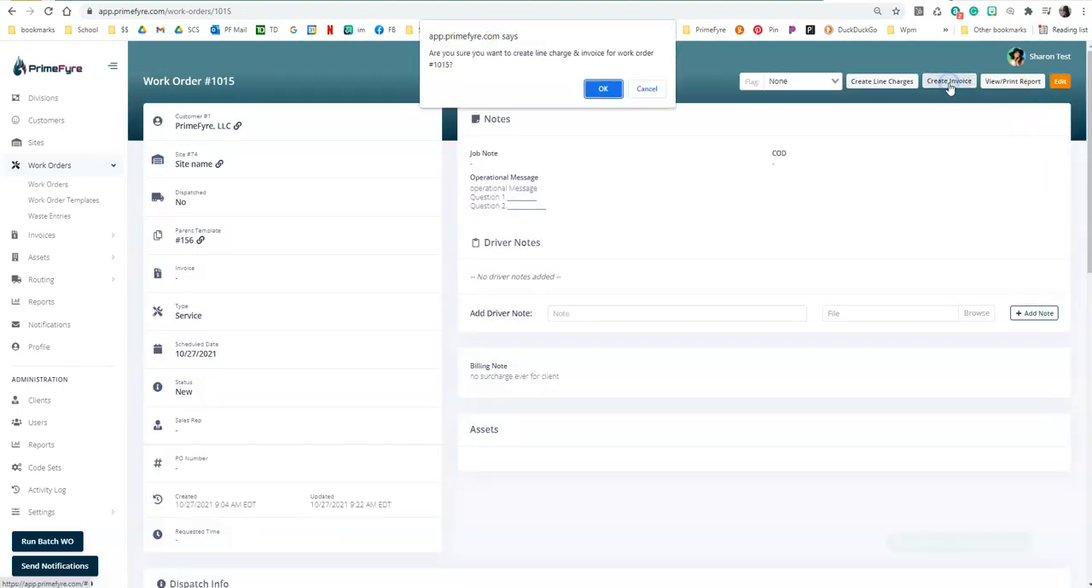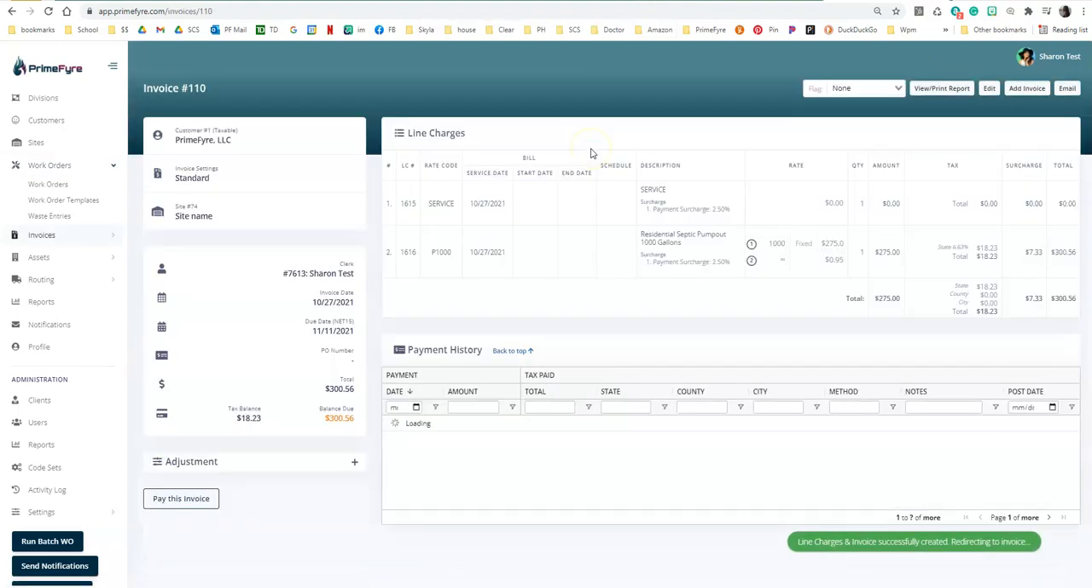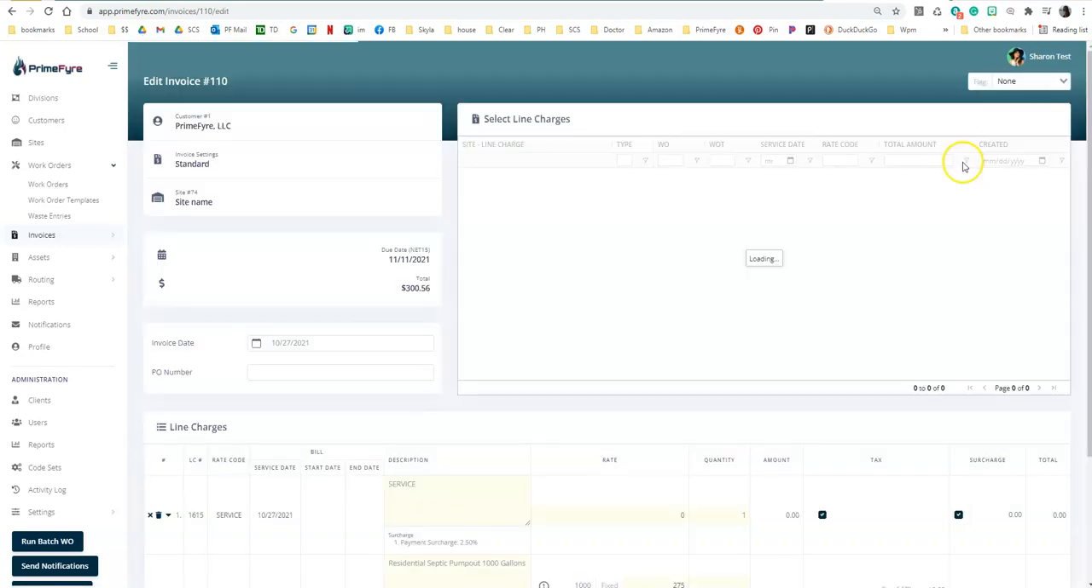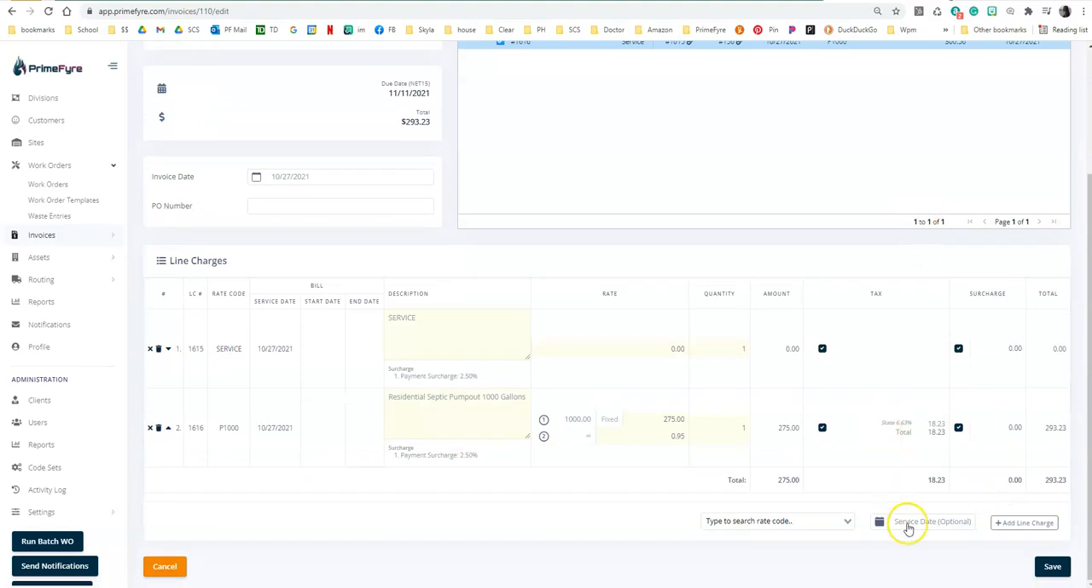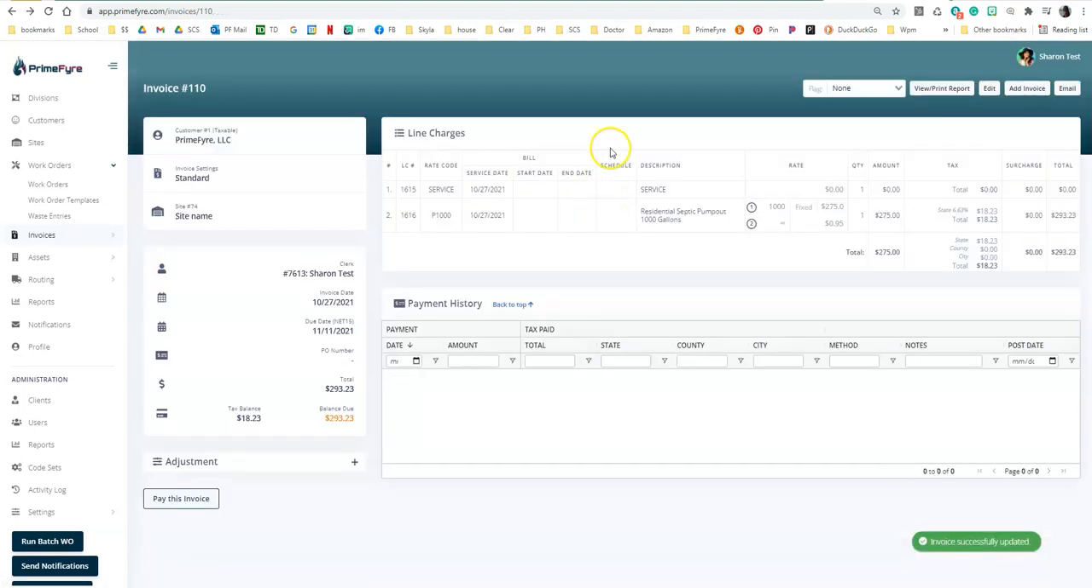Once I hit create invoice, it will pop open to those invoices. I have the opportunity to pay right away, or I can email or print. Additionally, I can go into edit mode and I can add more charges or update the information that's already here. So this is the preferred method. We want to view the work order, double check and make sure that our services and information are populated correctly, and then go ahead and click the Create Invoice button.